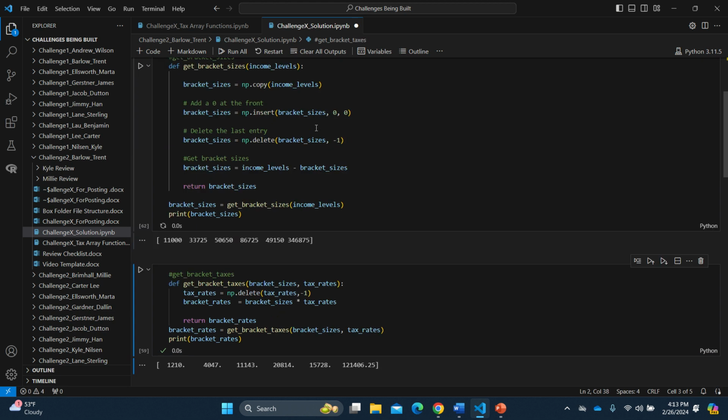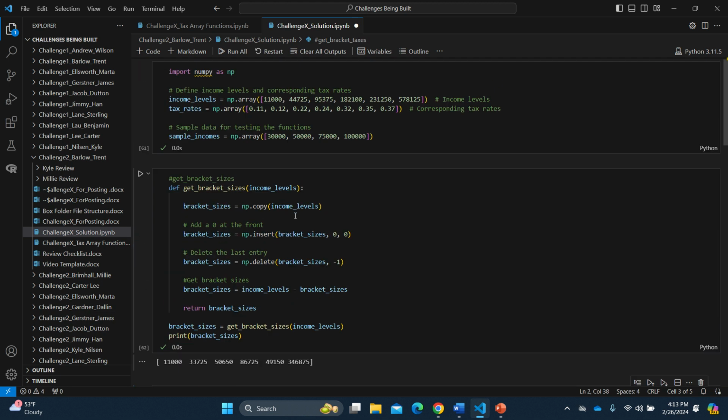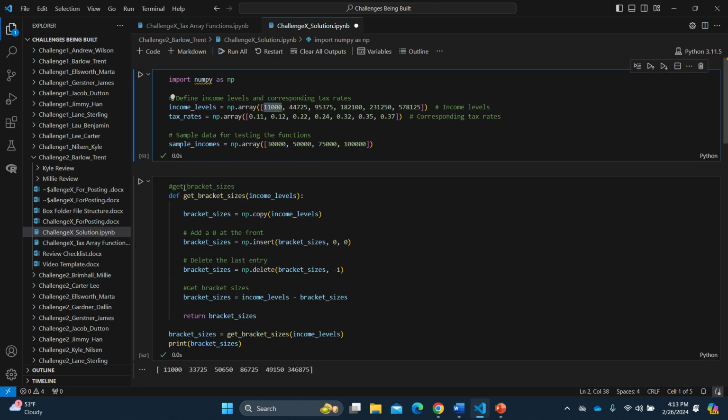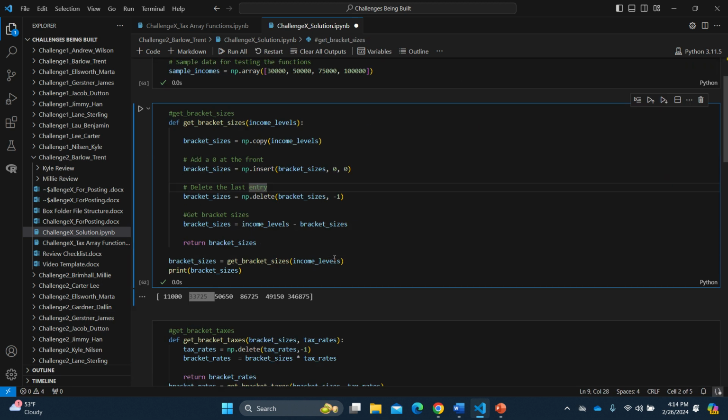So we're going to go ahead and run that. And what we get is the size of each one. So the first one is 11,000 just because, right, it starts at 0. So anyone making money from 0 to $11,000 will be taxed at 11%, which we see here. And then the next one's size is 33,725. So if you're making 44,725, you'd have $11,000 taxed at 11%, and you'd have $33,725 taxed at 12%. So that's what that does for us.